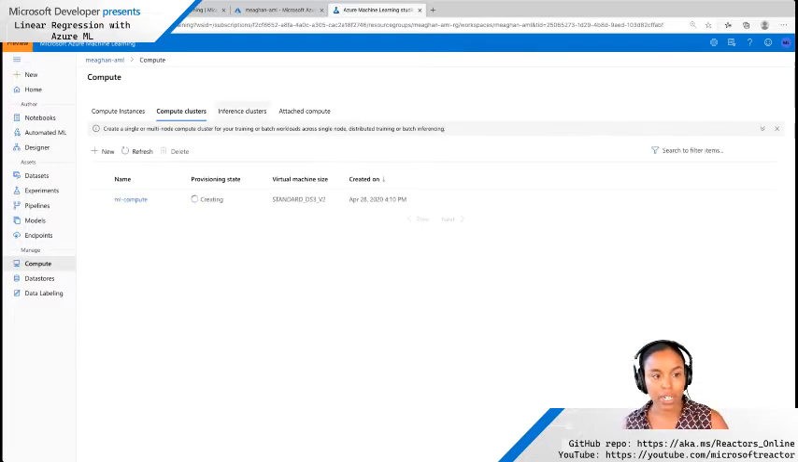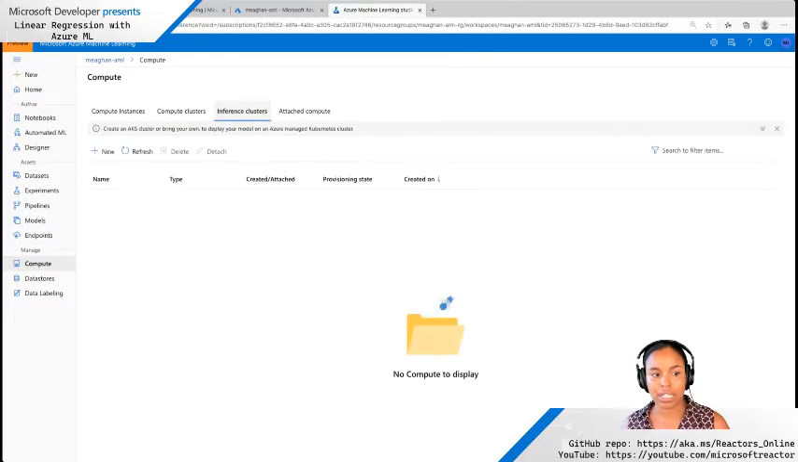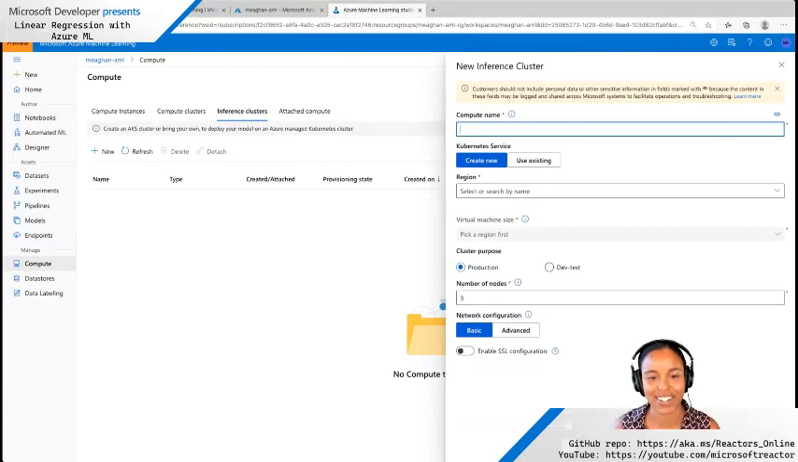And then I'm also going to need an inference cluster. This is going to be a cluster that I'm going to use later, probably one of the last things that we're going to do today. It's going to allow me to deploy my model on an Azure Managed Kubernetes cluster. So I'm going to create that just in case it takes a long time to create later. I don't want to have to wait.